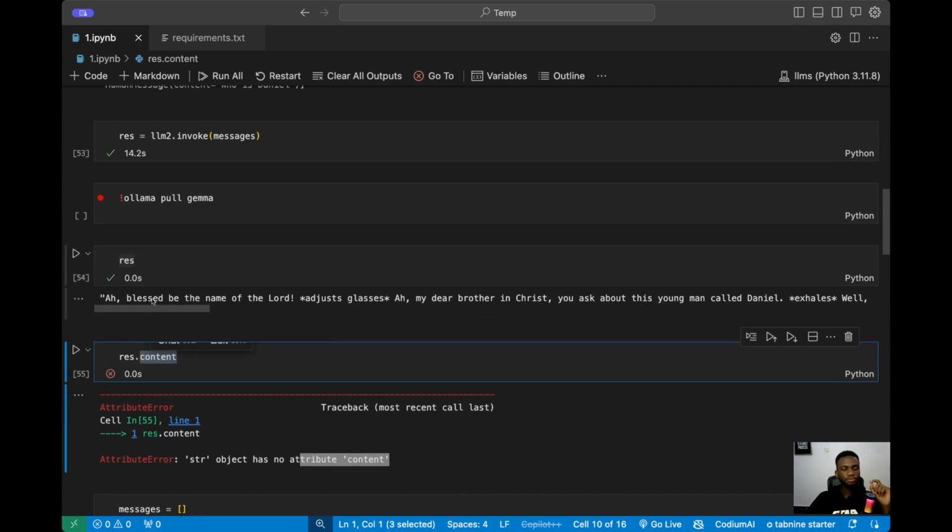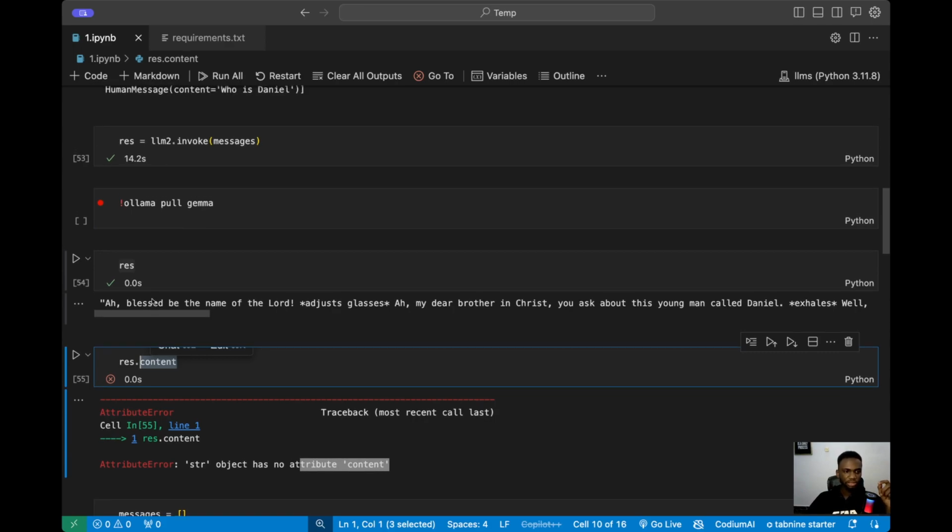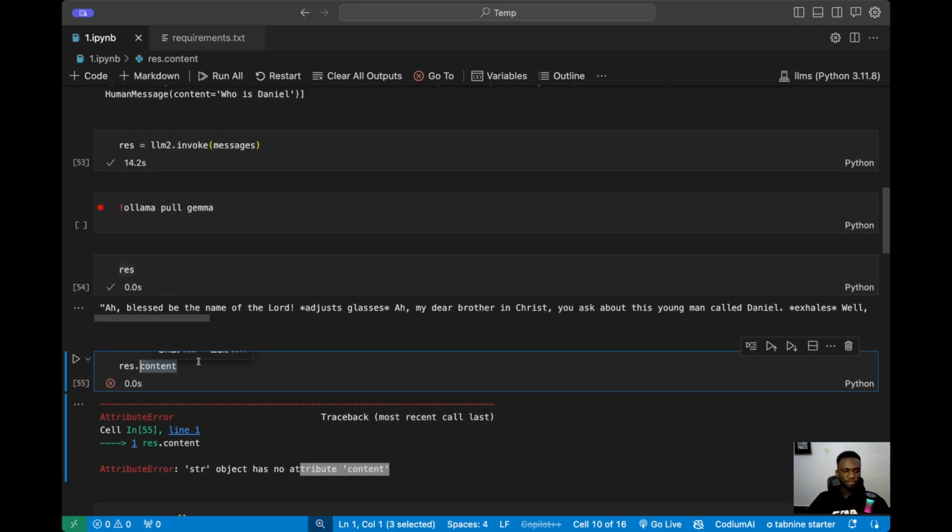So this is how you use a free open source model in LangChain, right? And that is one of the major differences. However, I'm going to stick to GPT-4 for the rest of the tutorials, but just in case you want to do something free, you can use Ollama and try any of the open source models Ollama provides.